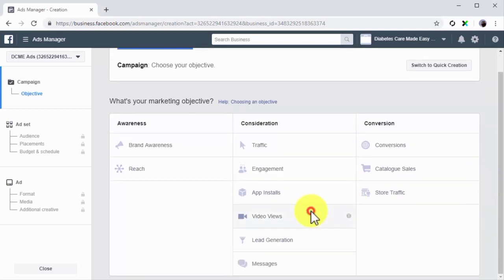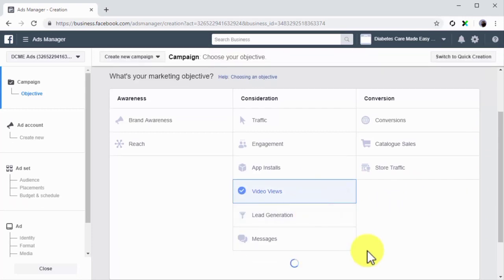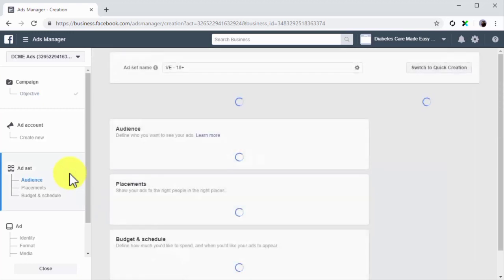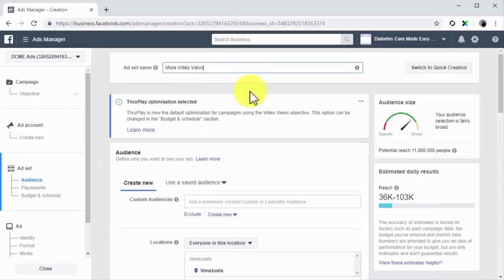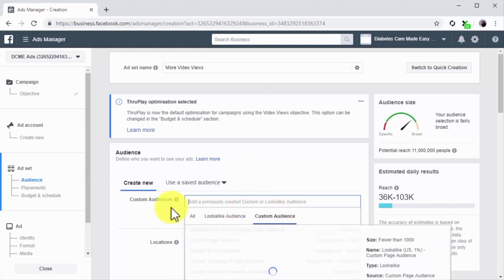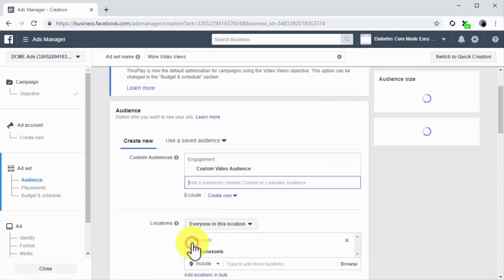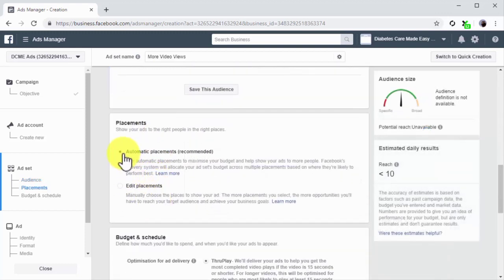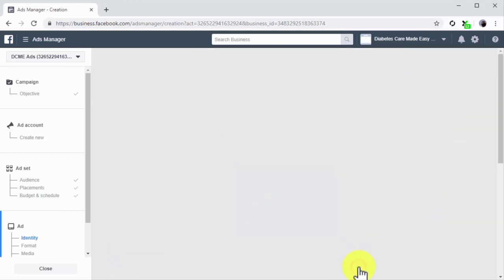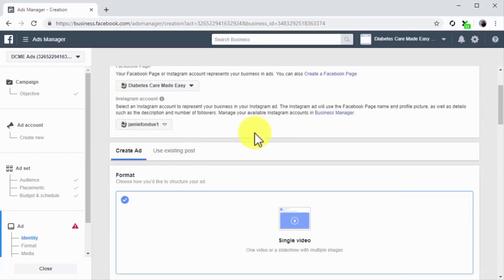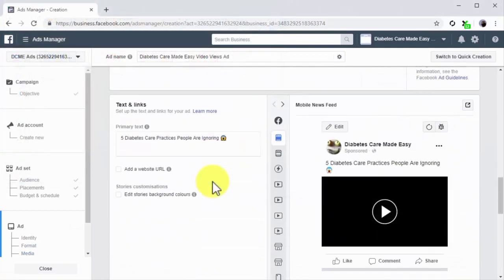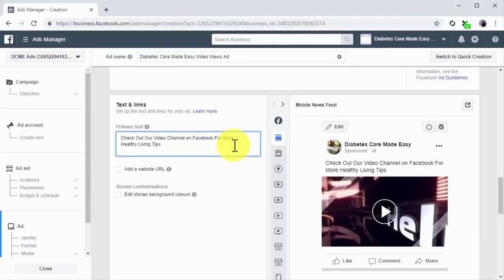So we'll select video views as our marketing objective. After selecting this objective, move to the ad set section and enter a name for the new ad set. Now click on the Custom Audiences field and select your custom video audience from the list. Now scroll down. Set up this campaign's placements and budget and click on Continue. Next, enter a name for your new ad. Now upload your video. And then enter your ad text and links.